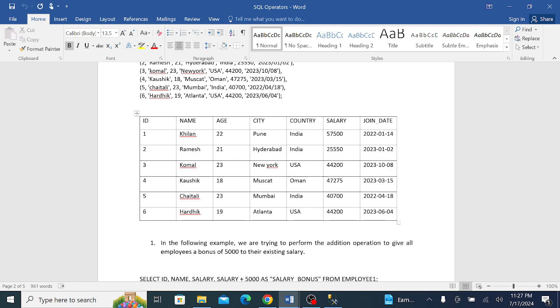To start with this topic, before this I have to explain the very common command in SQL, which is the select command. This command is very useful. Most of the queries in SQL you will be writing with the select command only. So we'll understand what exactly the select command is first, and then we'll start with the SQL operator topic.